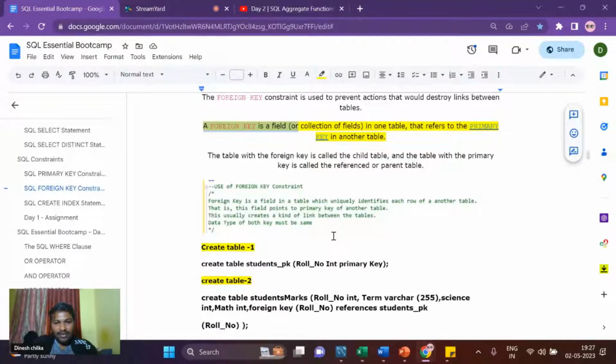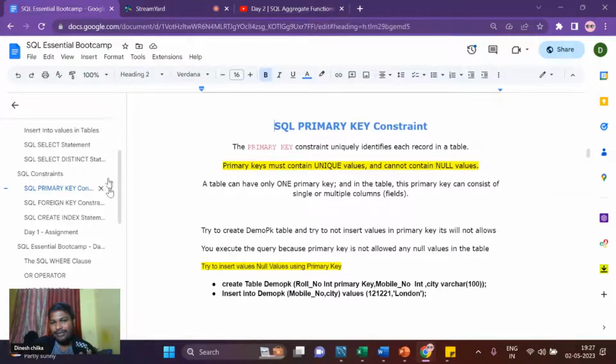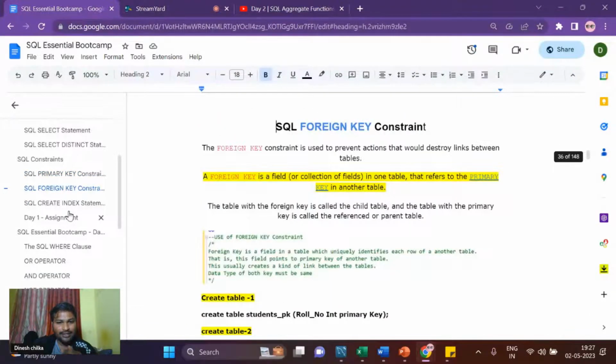So a foreign key is a field in a table that uniquely identifies each row in another table. That field points to the primary key of another table. It usually creates a relationship between two tables, you can say a link between two tables. With a primary key, you cannot create a relation between two tables. With a foreign key, you can create relations, and you can check how to create them.